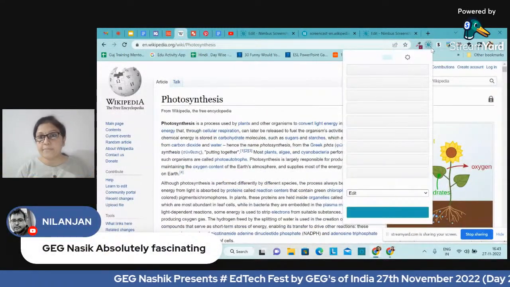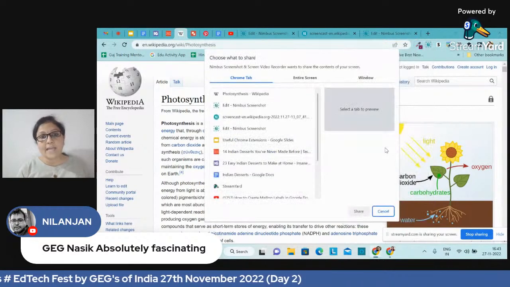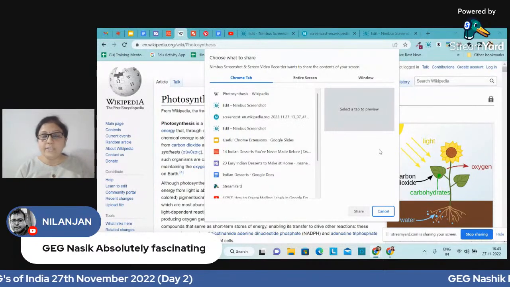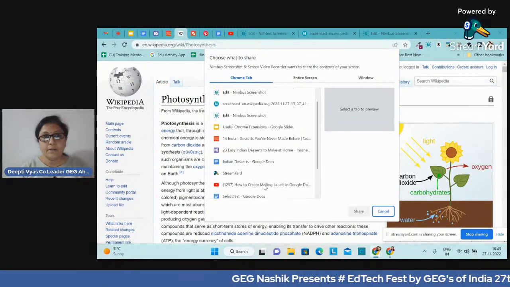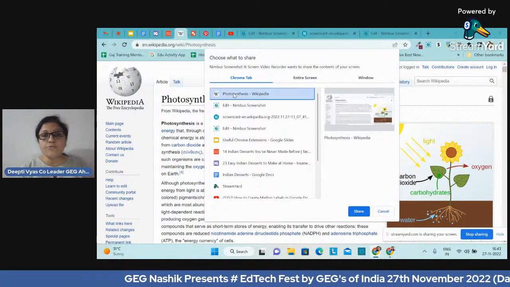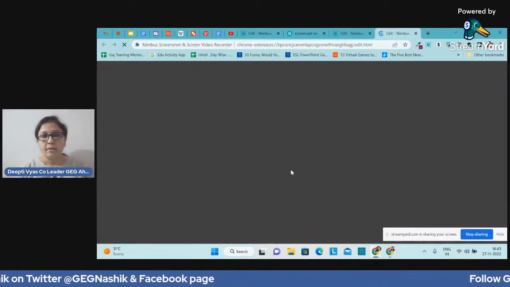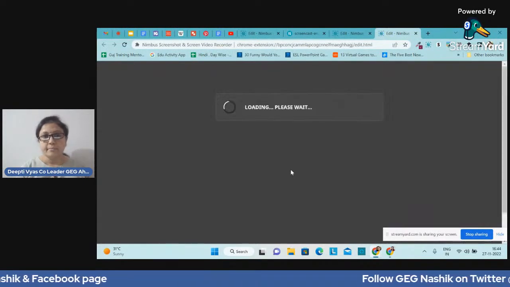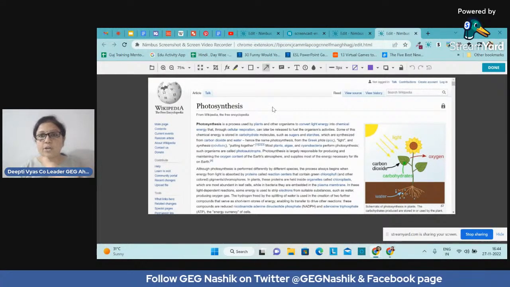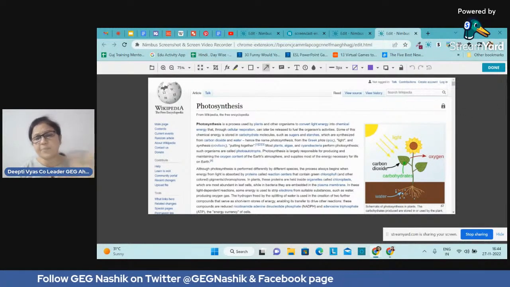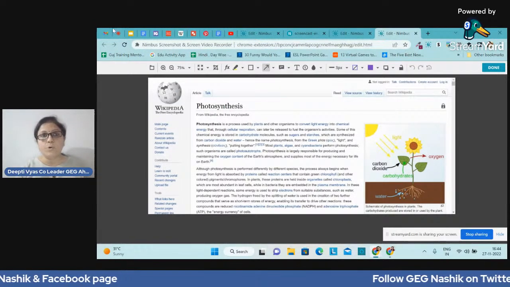Another important feature of the workspace is desktop screenshot. I just click on that option and I will find that these many Chrome tabs are open. So I will go to photosynthesis and share, and you will find that particular tab's picture on your screen. After every explanation you have to click done to save your picture in your Nimbus platform.